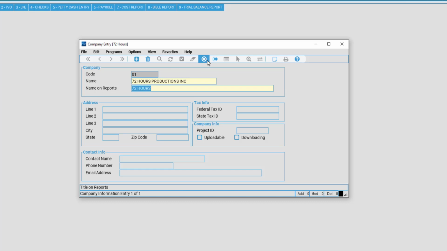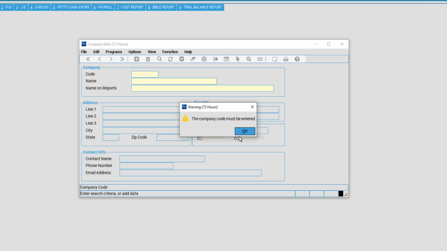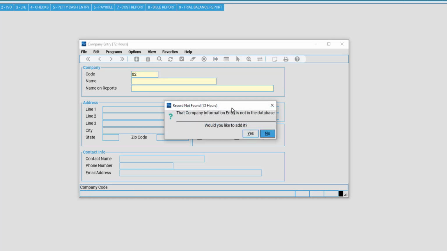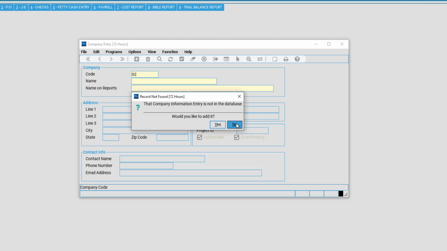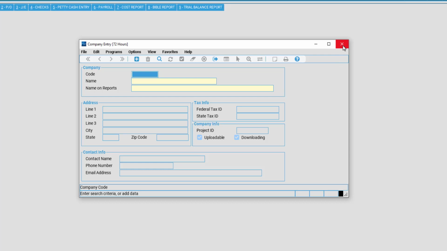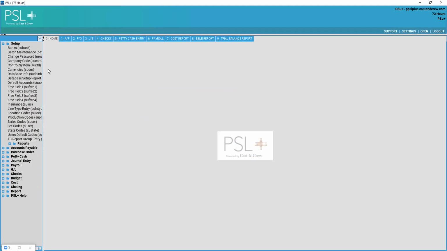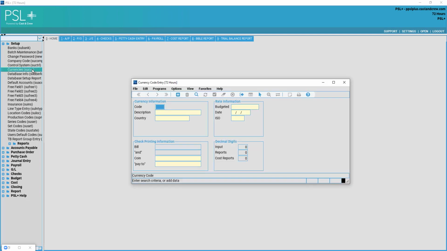As with anything else in PSL Plus, if we need to add a new company code, I can select Add, F4 at the top of my screen, once I've entered in my company information. It will ask if I'd like to enter this company information, and I can say yes. In this case, to keep my database clean, I'm not going to add a new one, but it is as simple as adding another company code if necessary. Closing out my company code screen, I'll be moving forward into our currency coding, selecting currency on the left-hand side from setup. So currencies is located within the setup folder under currencies.